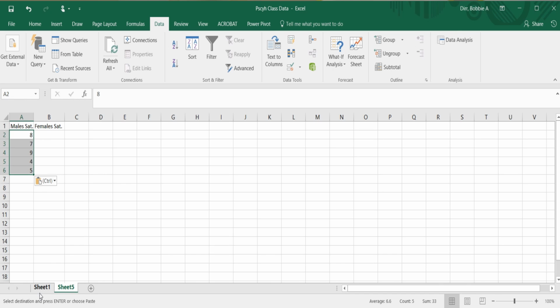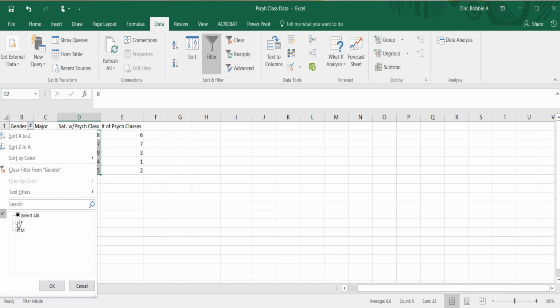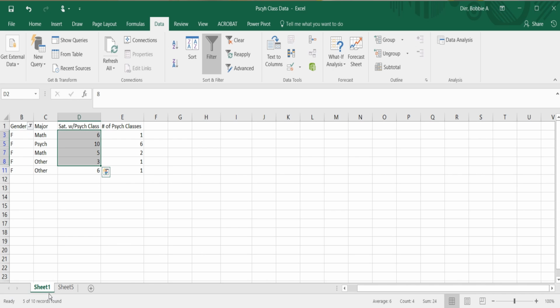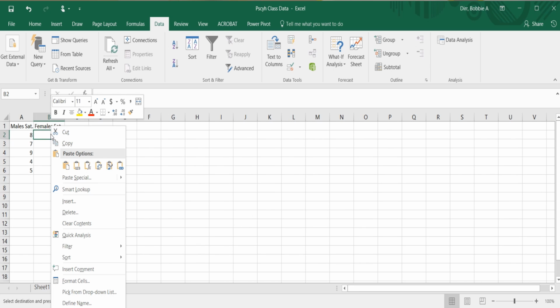Then I'm going to go back to my sheet 1. So this is all the values for the males. You can press escape if you don't want to have this active anymore. Then I'm going to go back to the filter, and instead of having all males, now I want all females. So I'm just going to leave the females checked and the males unchecked. Now we're going to hide all the males and keep all the females. So here is the satisfaction with psych class for the females. I'm going to copy that and go here and paste it.